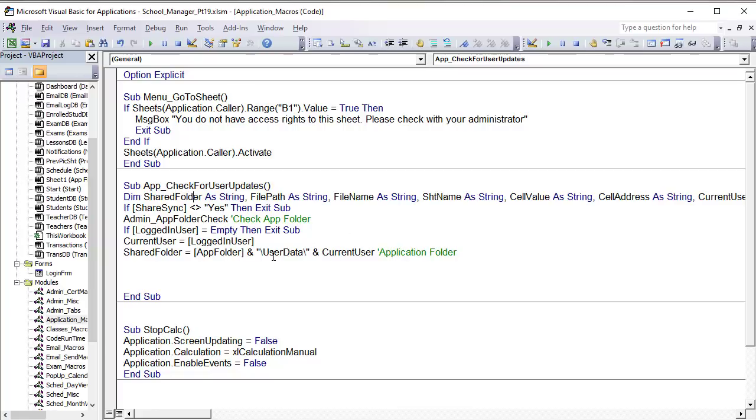So we know I only want to look in this folder. Only our folder is what we're going to be looking at. That's the only file path that I'm concerned about, our current folder. So the application folder, the user data, and the current user, that's the one we're going to be looking in. So we're going to call that the shared folder. So let's call that application folder for current user.